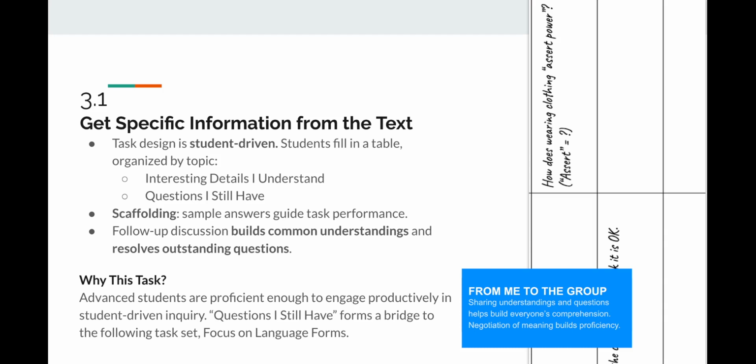For example, questions about specific words and phrases in the text may connect to the following lesson section, Focus on Language Forms.